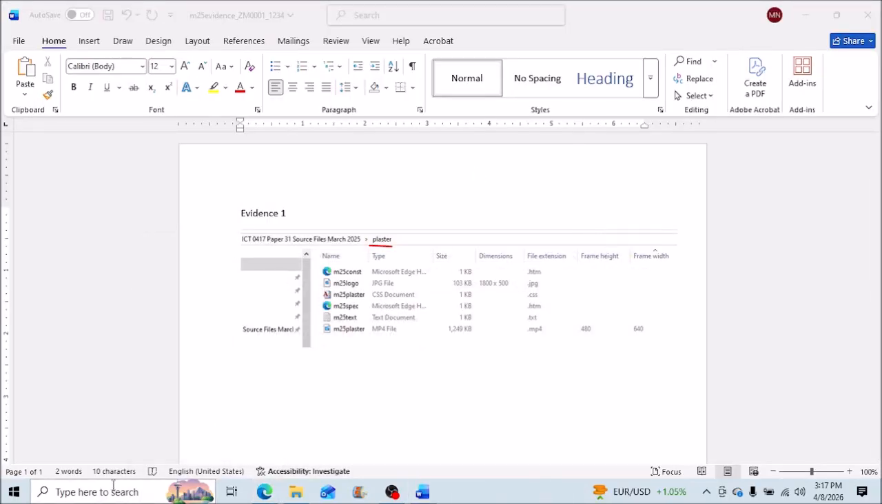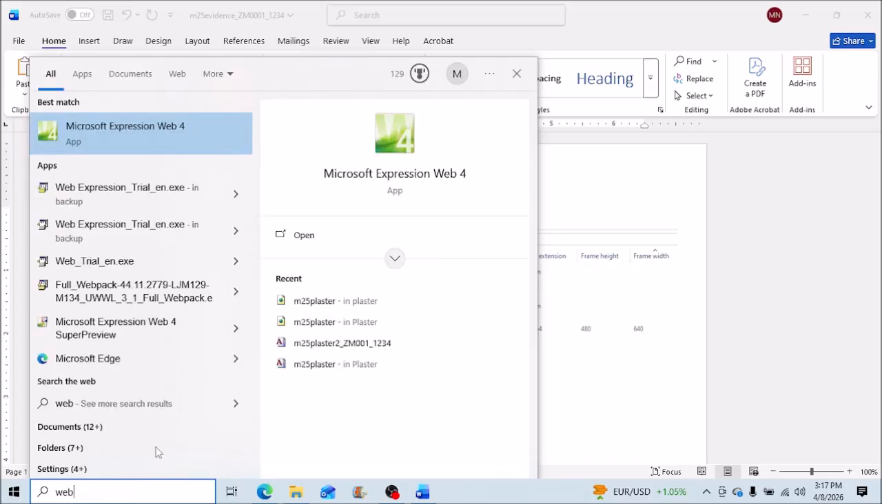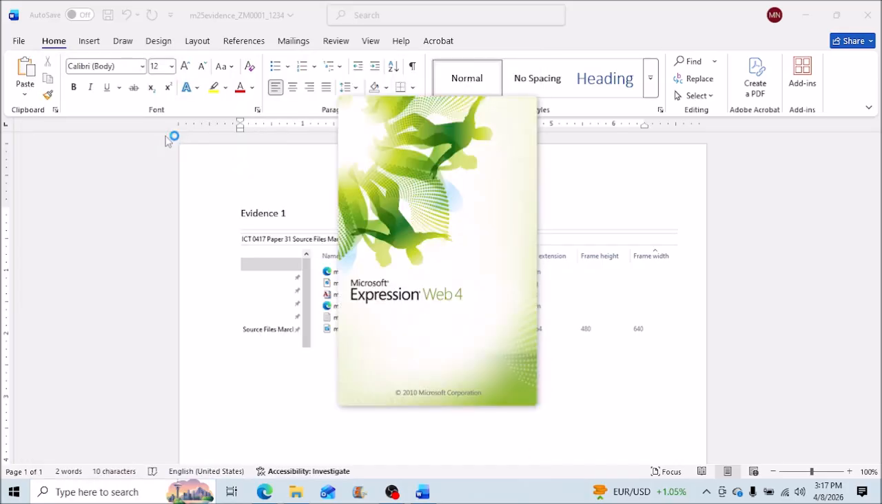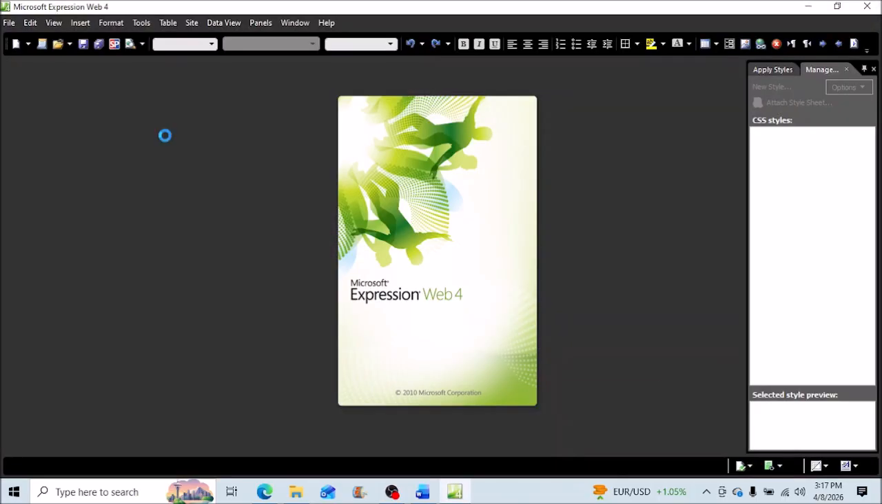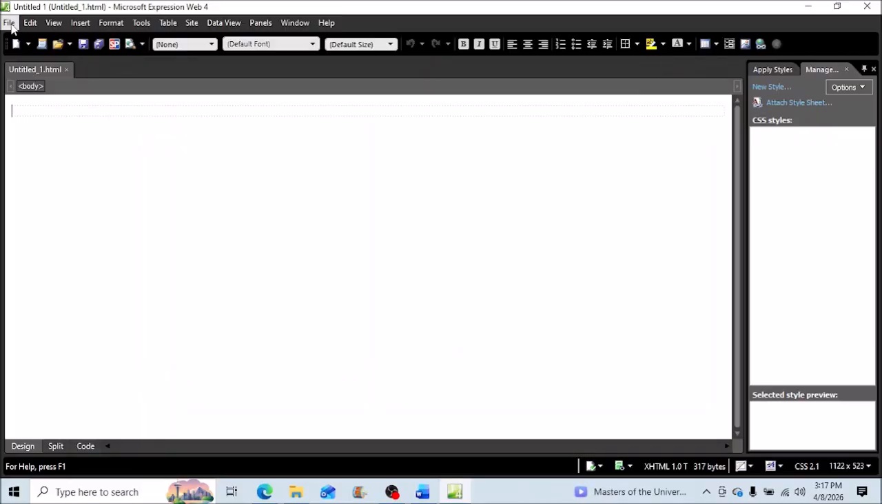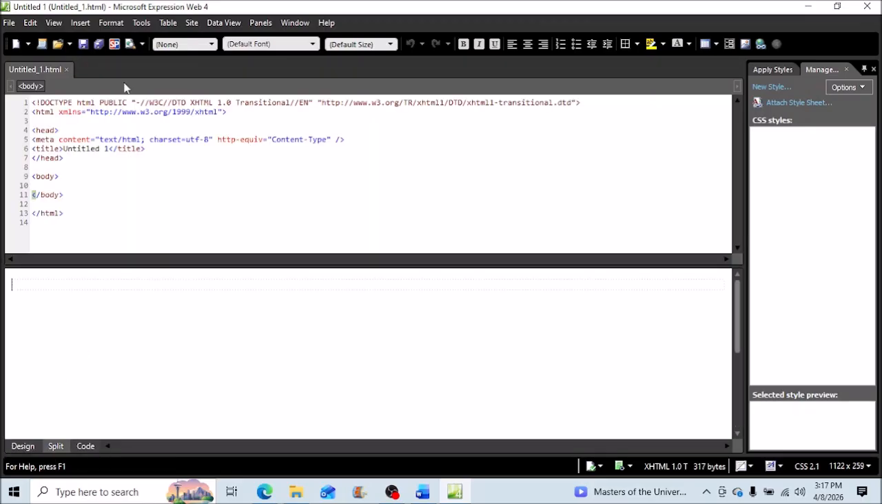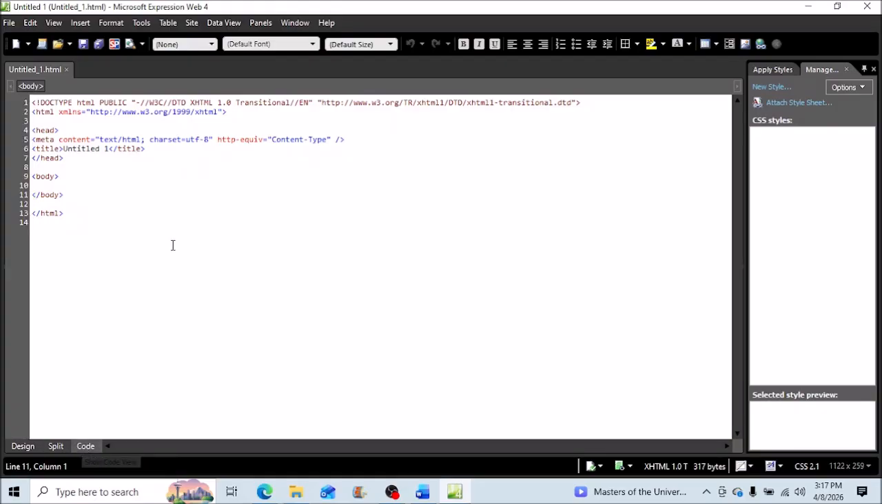Okay, so to answer this question, we will use Microsoft Expression Web. It's already on HTML and it's on design. Split looks like this. It will have the design at the bottom and the code on top. If you want to deal with the code, you can just go to code, and this is the code.